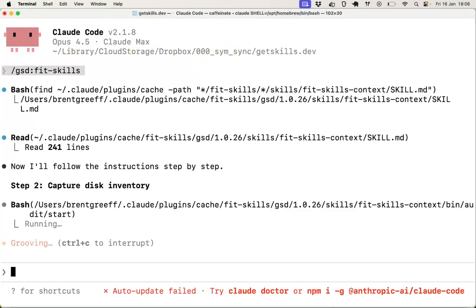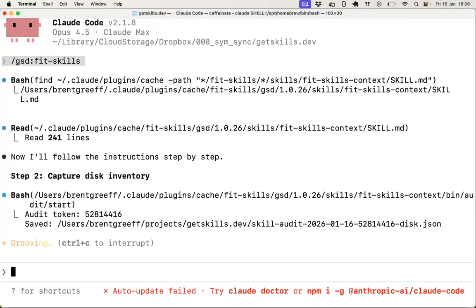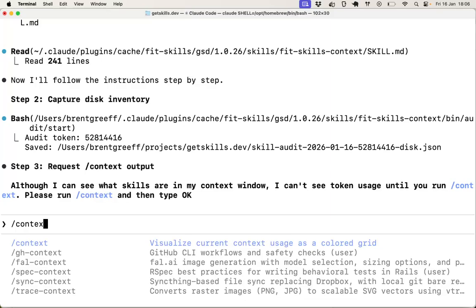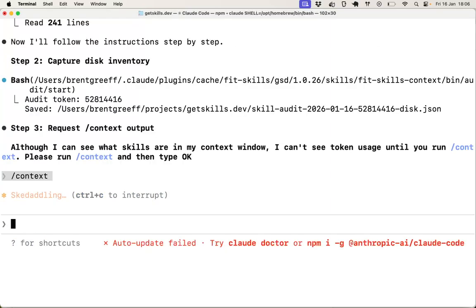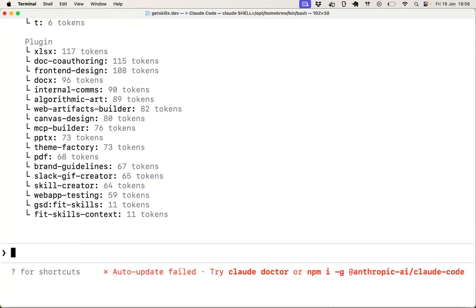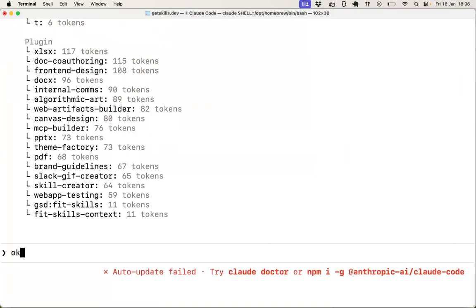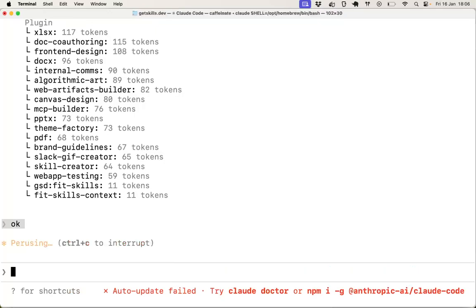The first thing really to do is to figure out what is in Claude's context menu. So Claude has a command, /context, which will show us which plugins are available to Claude and how many tokens they're using. As you can see, I'm using Claude 2.1.8. All I have to do is type OK, enter.